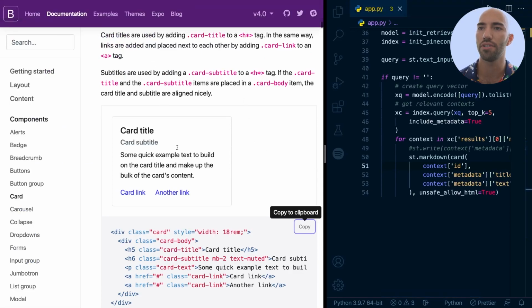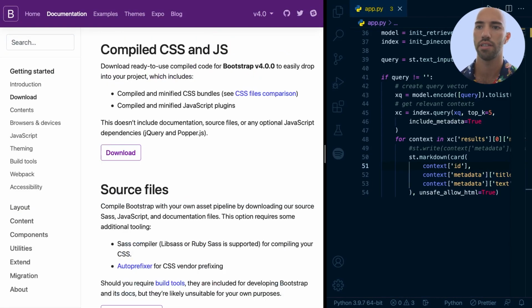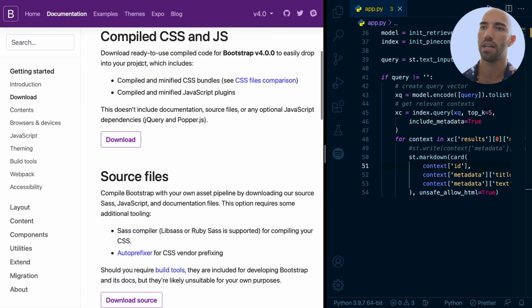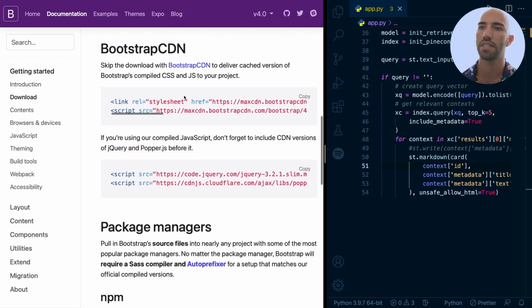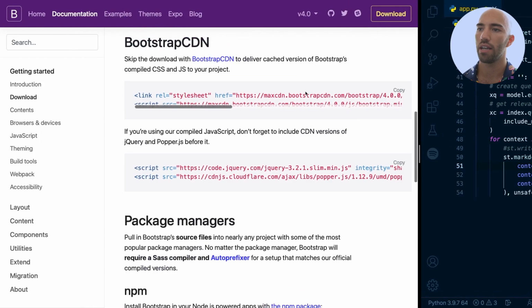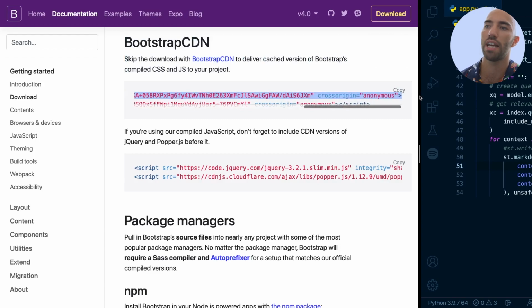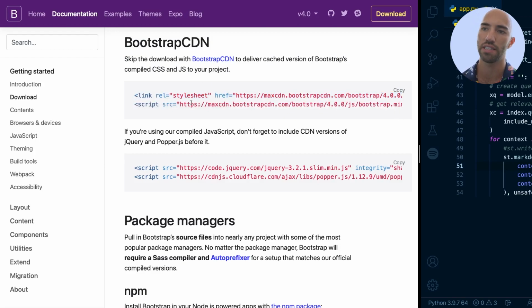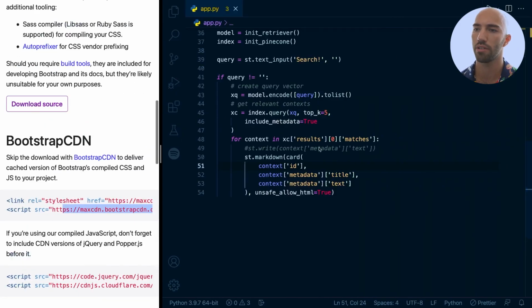So what we actually need to do is let's search CSS, see if it comes up. Okay, so we have this compiled CSS and JS. Come down to here. What we need to do is actually copy the style sheet for Bootstrap. So basically how it's been styled, and we need to put that into our app. So all we need to do is copy that first line, which is the style sheet. The second one is for if you have JavaScript components. We don't for the cards, so we don't need to worry about that.